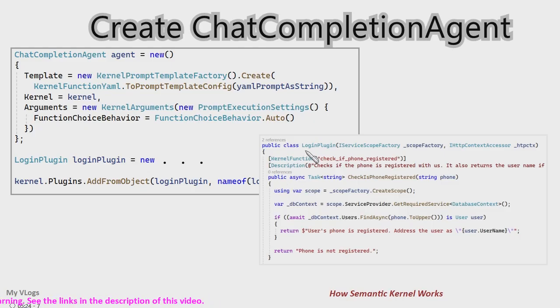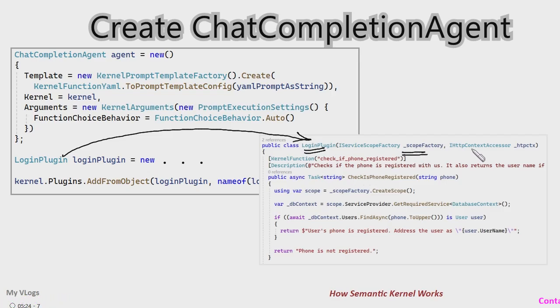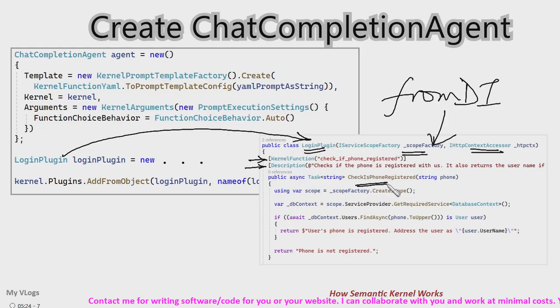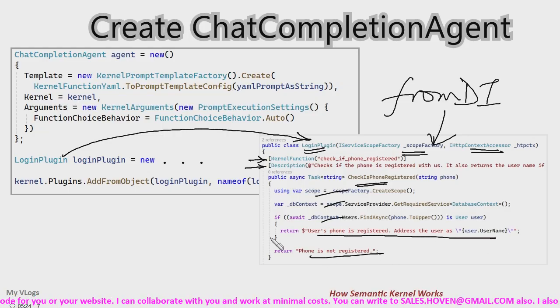First of all, this login plugin contains many functions that your model will ask you to select automatically. Semantic kernel will select from the DI container, and this is the kernel function name and the description. This is used by the model to select. The details of the function have to be written by you, and this message is sent to the model for further actions. This is all an automated process.